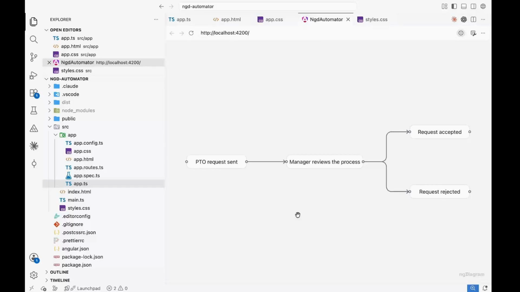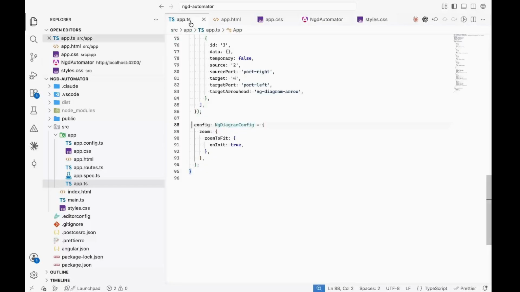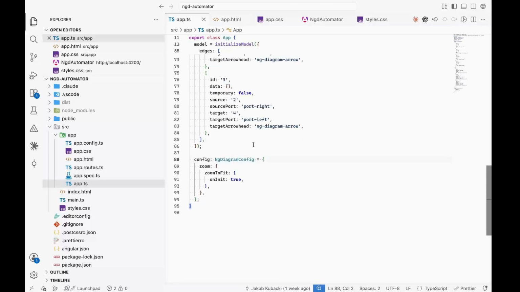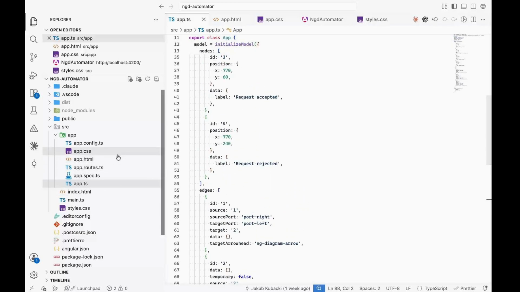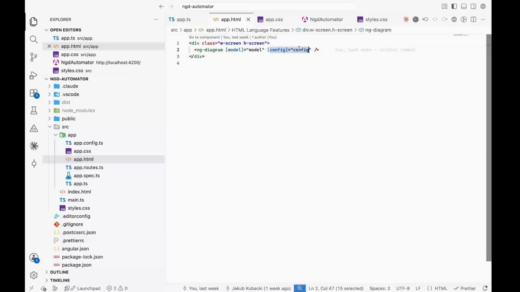And one more diagram trick. ngDiagram accepts a config object which allows us to set up a lot of global properties. One of them is zoom to fit functionality. We can enable an onInit zoom to fit. In order to do that, you have to define a config object and you need to pass it to the ngDiagram component.